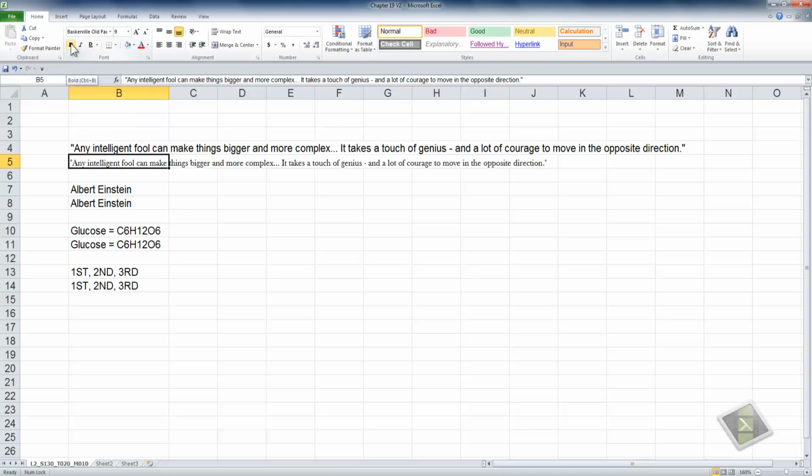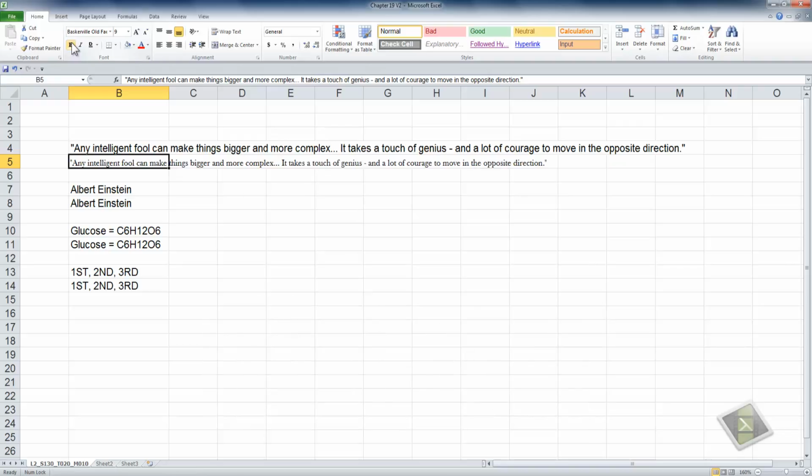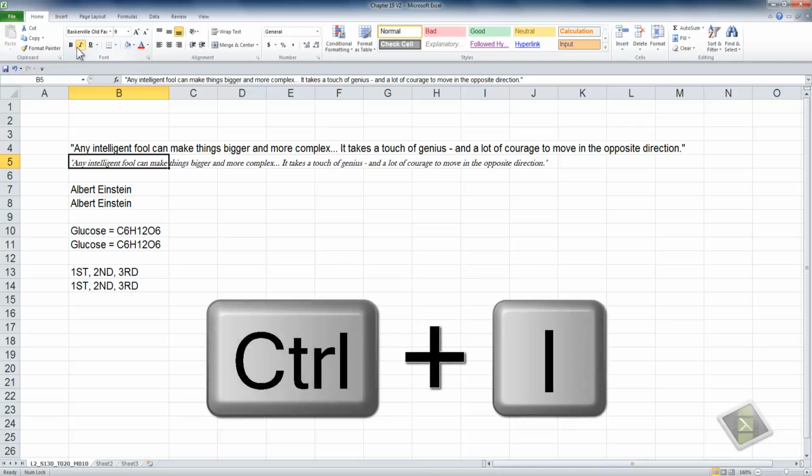I can also make the font bold by using this toggle switch, and I can undo that by left-clicking the toggle switch again. And instead of the toggle switch, I can press Control-B as a shortcut to making the font bold. And again, I press Control-B and it turns it off. The Italicized command button works the same way. On, off, Control-I, on, Control-I, off.